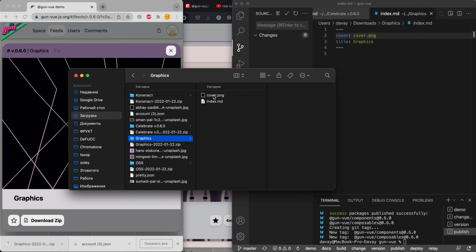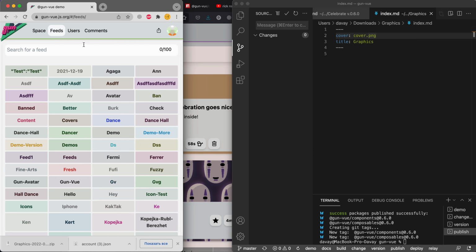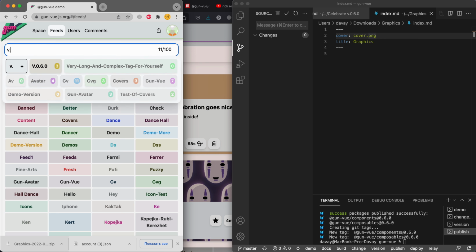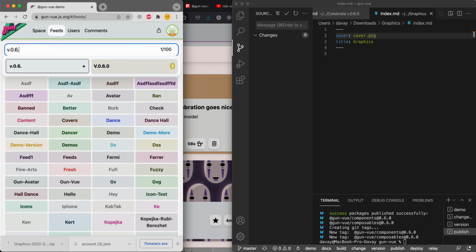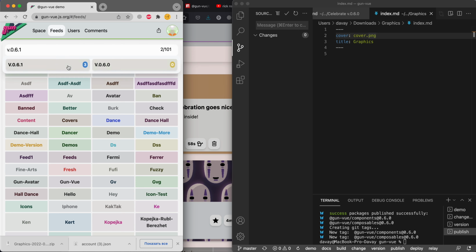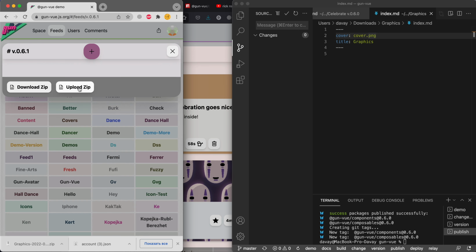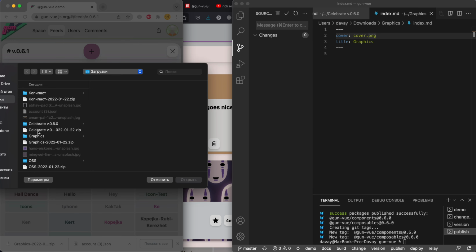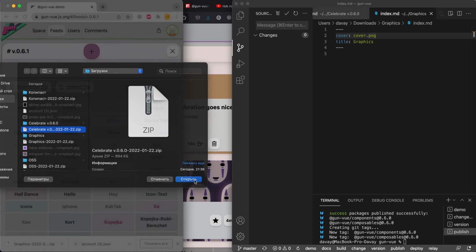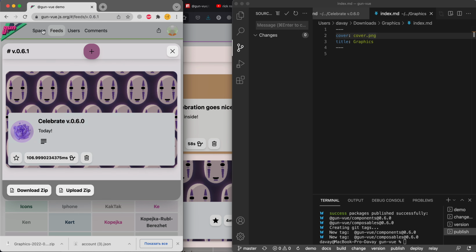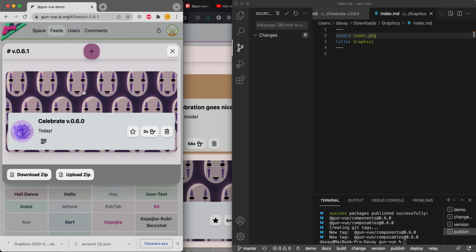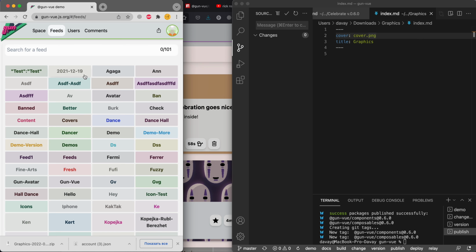So for now it's just folders, and I don't verify the data, but if I want to, let's say we have a 0.1 version, and it's pretty much the same, so we can upload a zip file, take this celebrate zip and open it. Yeah, boom, we got the version that we've downloaded. It was only one post, but it's here, we're back here. And yeah, it works, and it works in a pretty interesting way.